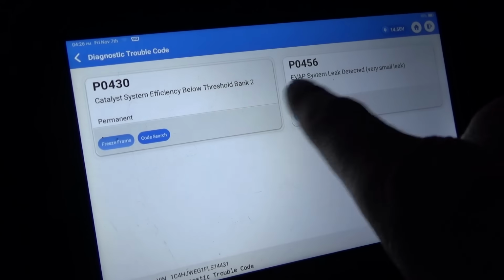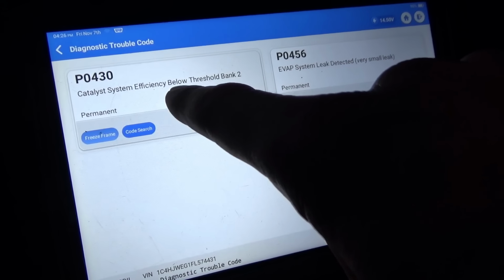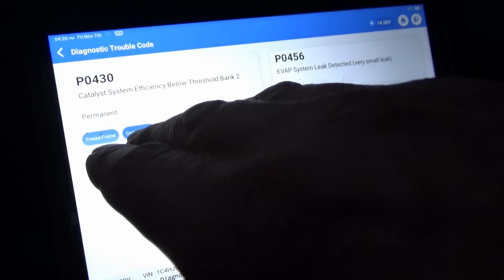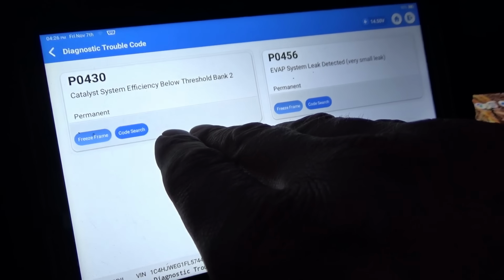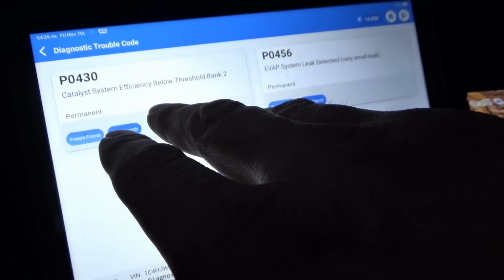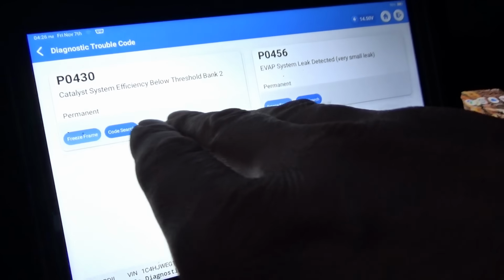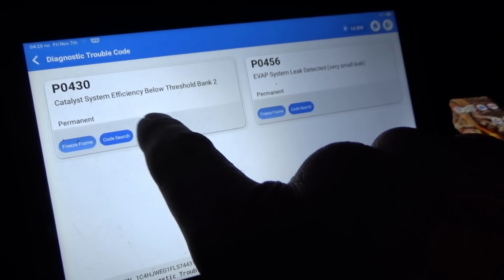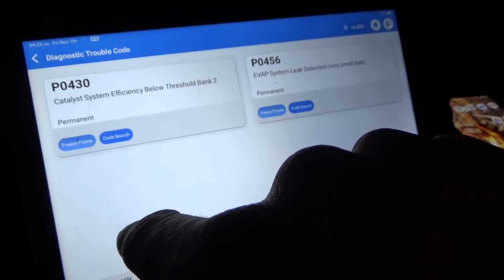These are the two codes that the customer was talking about. So the 430 is definitely a problem. Bank 2 cat is indeed compromised for whatever reason. There's no exhaust leaks. All the oxygen sensors are fine. So he will need a bank 2 cat to pass emissions inspection.